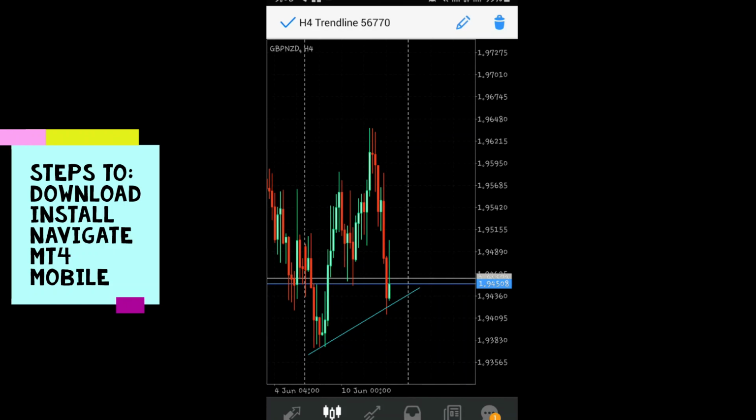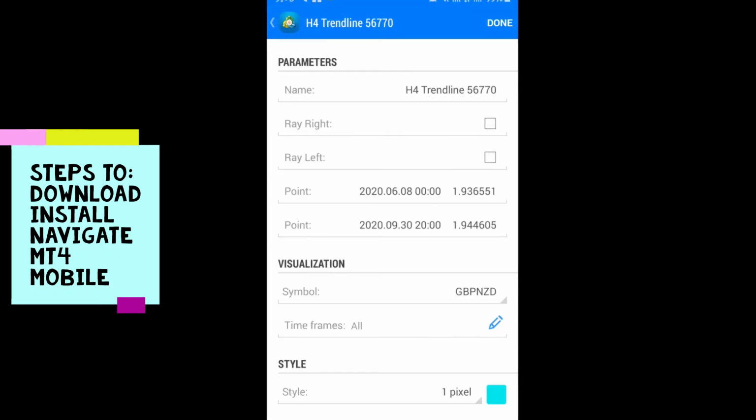You see it gives me at the topmost, here H4 trend line and all the details, and I see the bin icon on the right hand side. Simply click on the bin icon to delete. Now if I want to edit it, in other words, if I want to make it thicker or thinner or I want to change color, I click on the pencil before the dustbin. So clicking on the pencil, this is where I'm able to change and adjust.